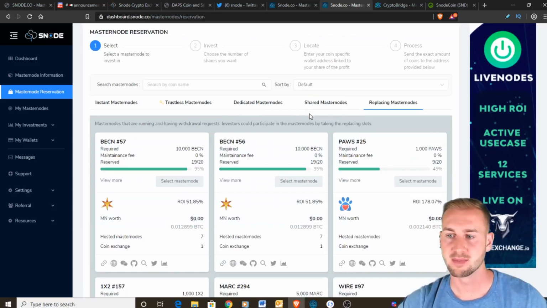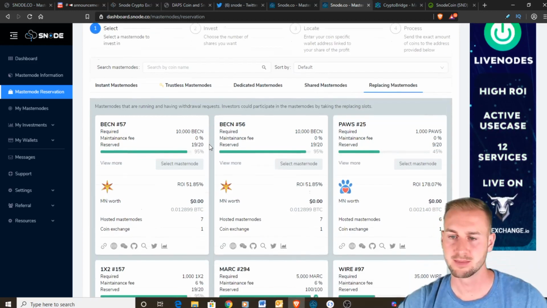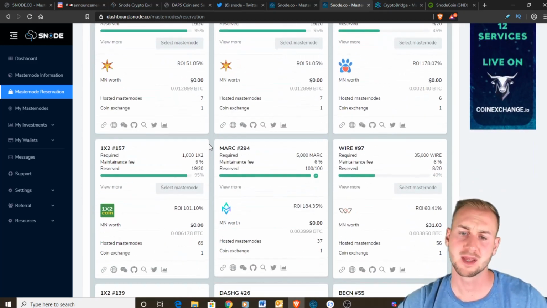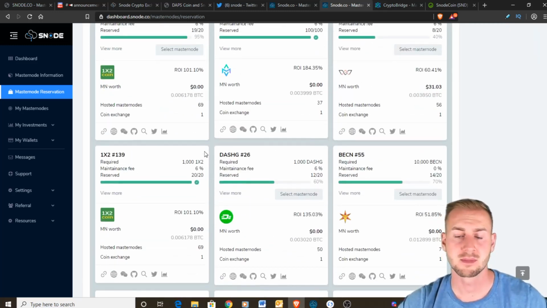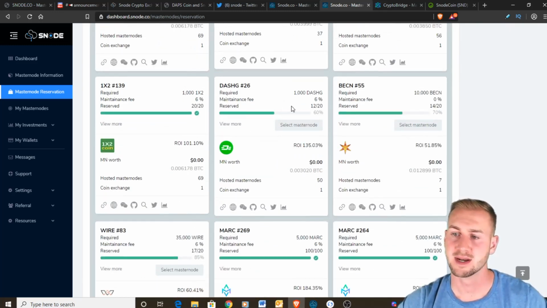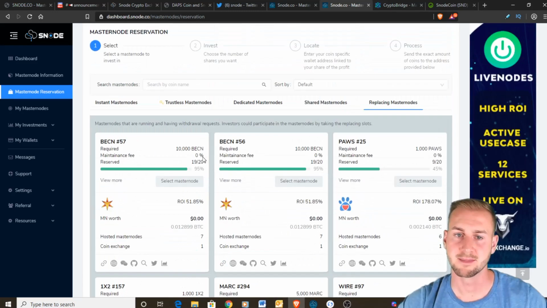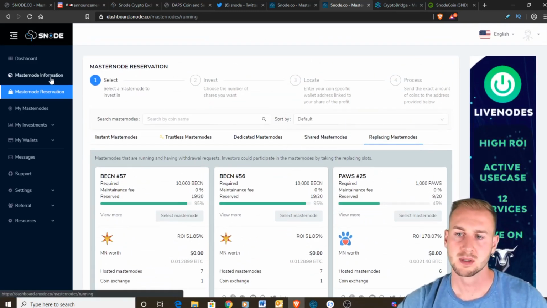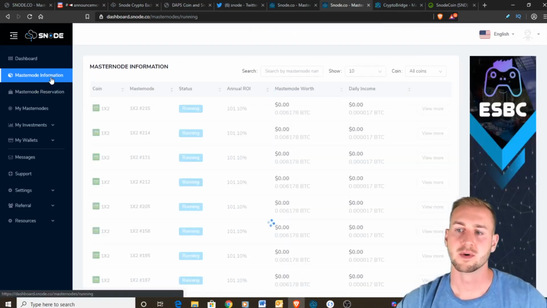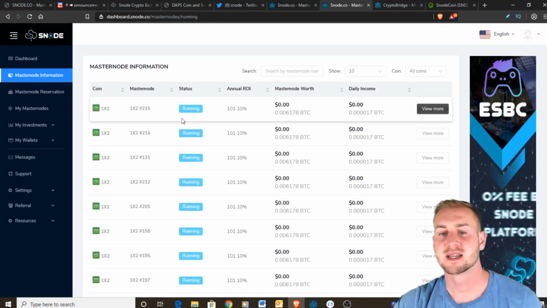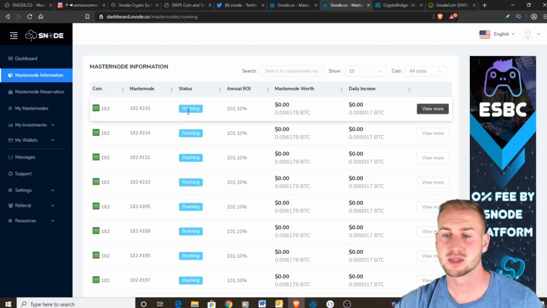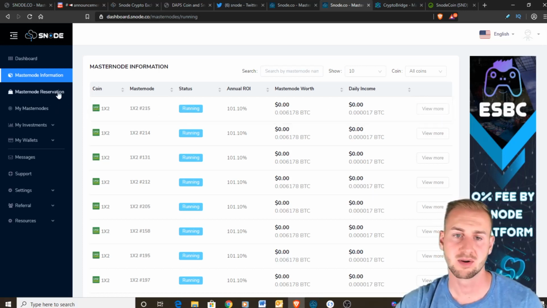And then we've got the replacing section. So these are the coins where people are trying to pull the coins out, and you can come in here and stop these Masternodes from stopping, and then just enter in on these seats that are remaining. And then we have the Masternode info section. So if you want to see any statistical information about any of these Masternodes, what payouts they've had and things like that, that is all there.